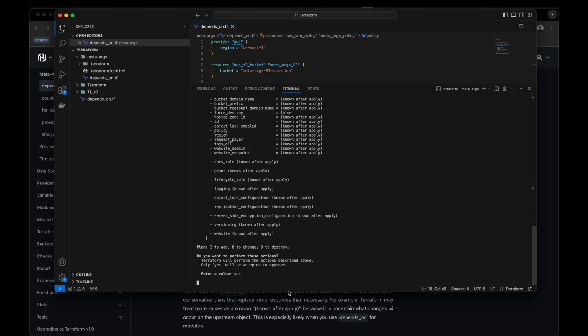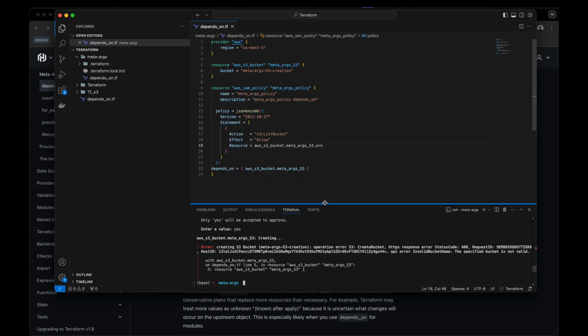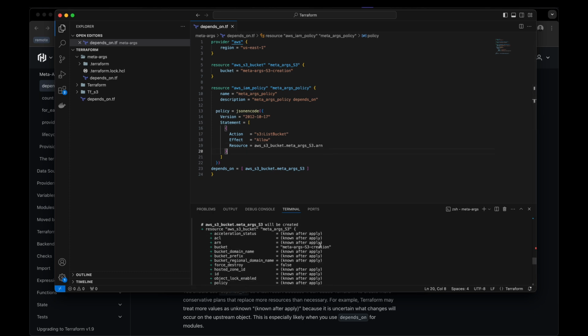So I'll say yes, and right. Are we missing something? Depends on .tf. Creating S3 bucket, operation error. This bucket is not valid. meta args s3 creation.